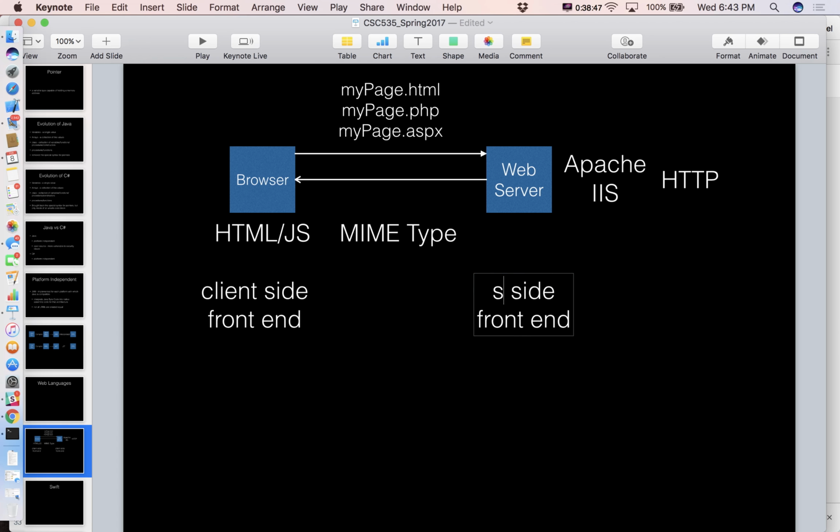This guy is the server side, also called the back end. You'll often hear these two sides referred to when you see internships, like, we need a front-end developer, or a client-side developer, or a back-end or server-side developer. Back-end people write software that lives over here. They would be the ones who write that PHP file or that ASPX file. They write the programs whose output is HTML and JavaScript.